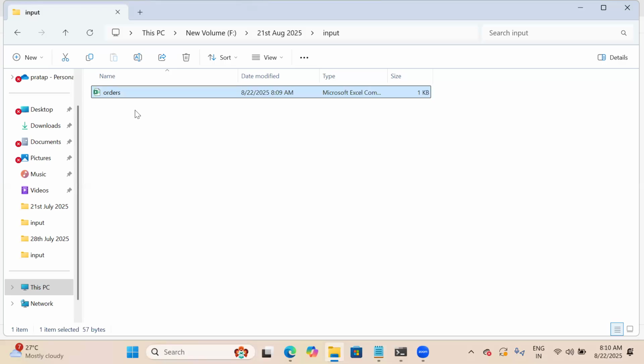Now today my requirement is that I have placed some sample CSV or flat file in the input folder. Now I need to read this data and now I need to fetch this data into the book.